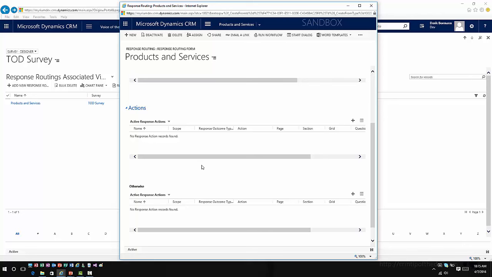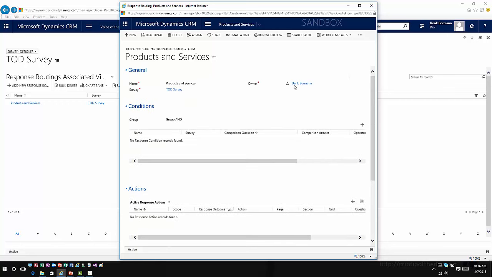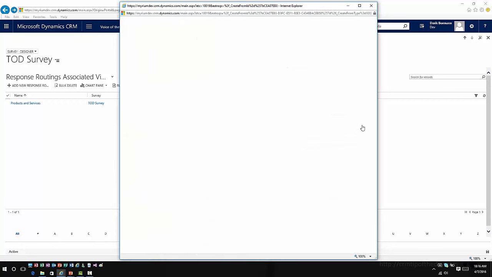But at the same point, you do have the ability to have a default action, if you want to route it to another survey. So maybe you've got some different pages that you want to route to based upon a response. You want to route to this page if they do answer it a certain way. You want to route to a different area if they answer it another specific way. For our purposes, we'll just go ahead and add a new condition.